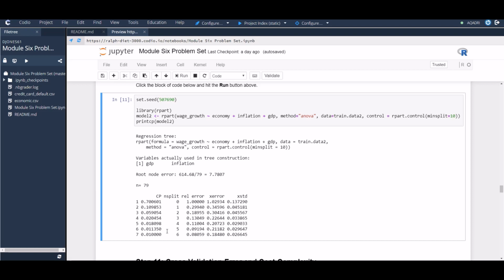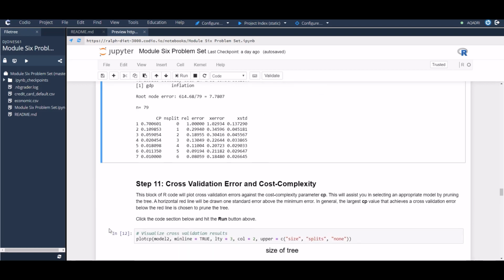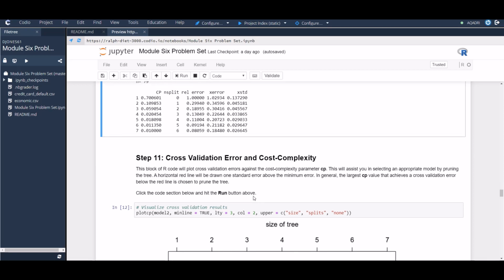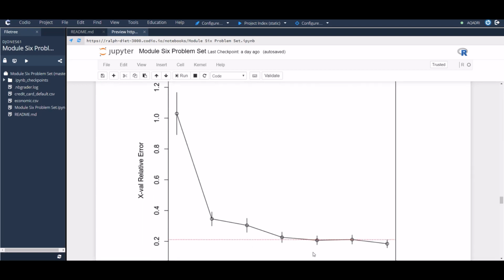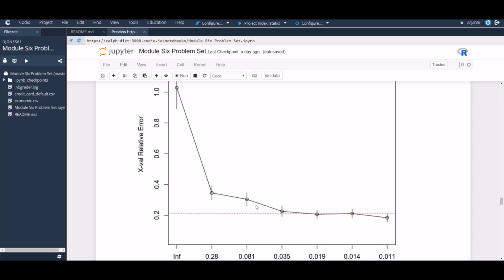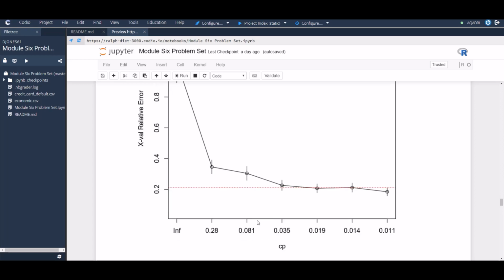In order to do that, we will first plot the cross-validation error against the cost complexity. Just like before, we get the same plot for this model. When we do that, we get the plot that we are now familiar with, and we plot this line. As we suggested before, the best CP value is the largest value at which the error is below that line. And clearly that happens to be at 0.019.